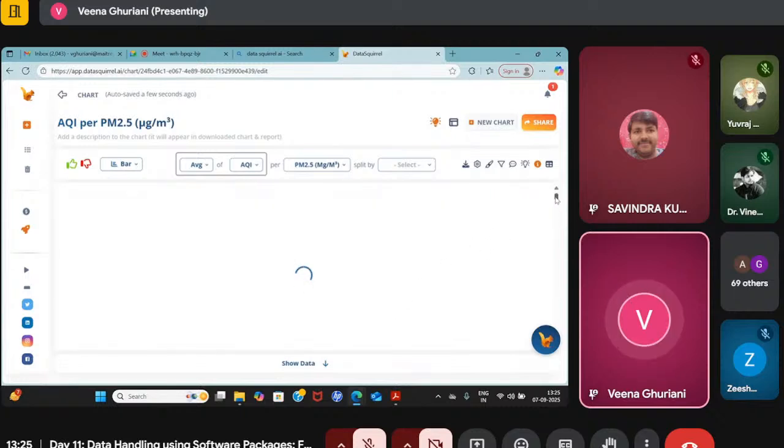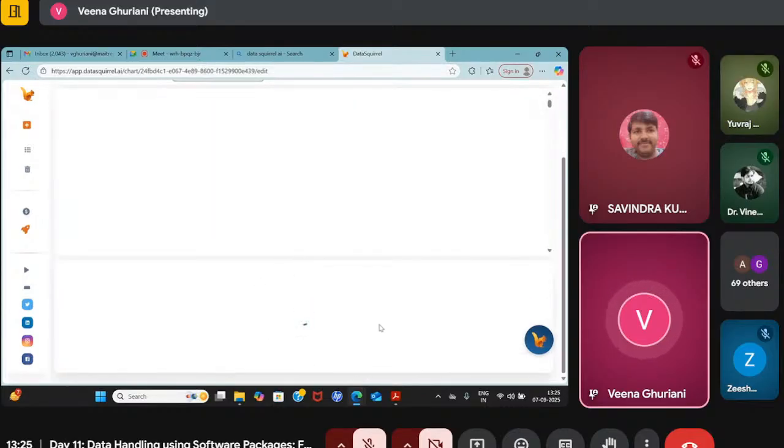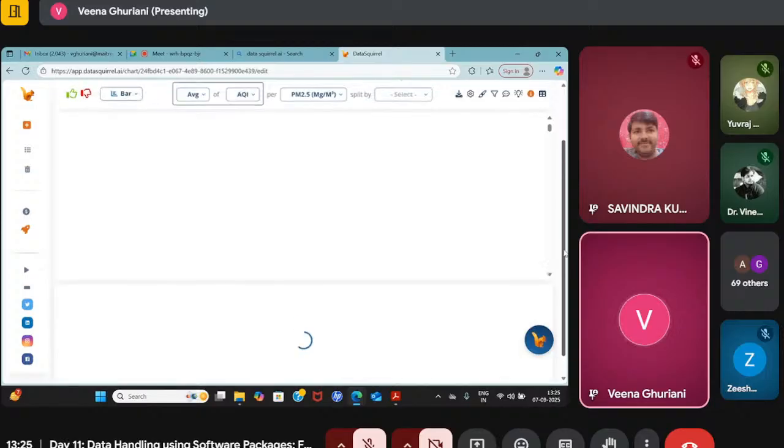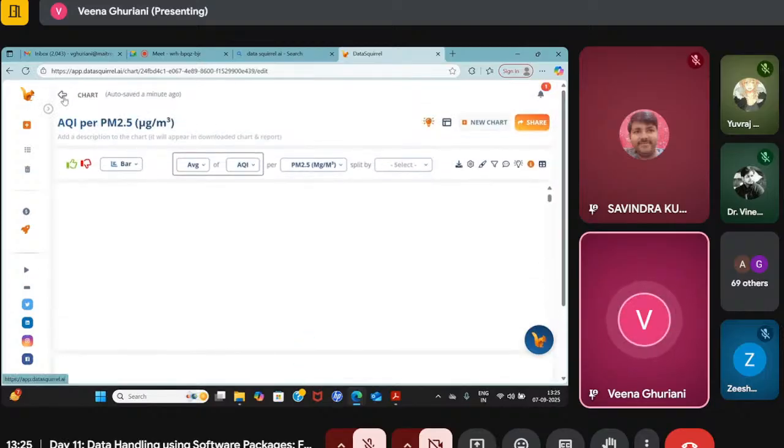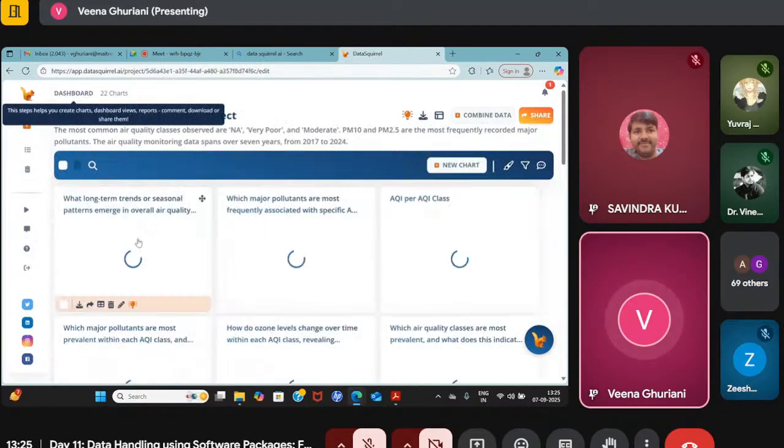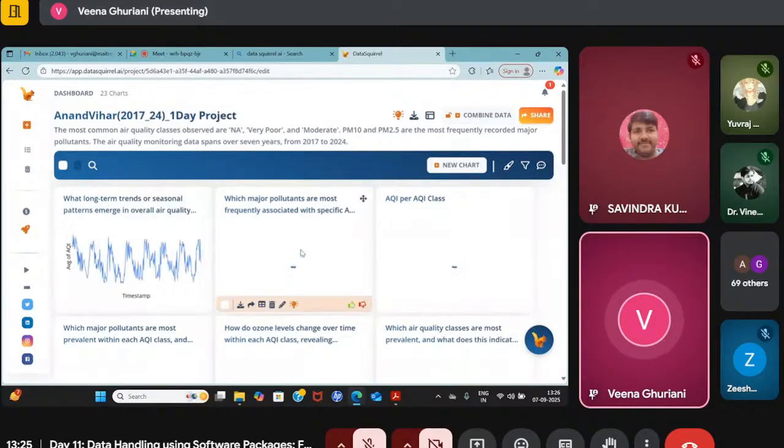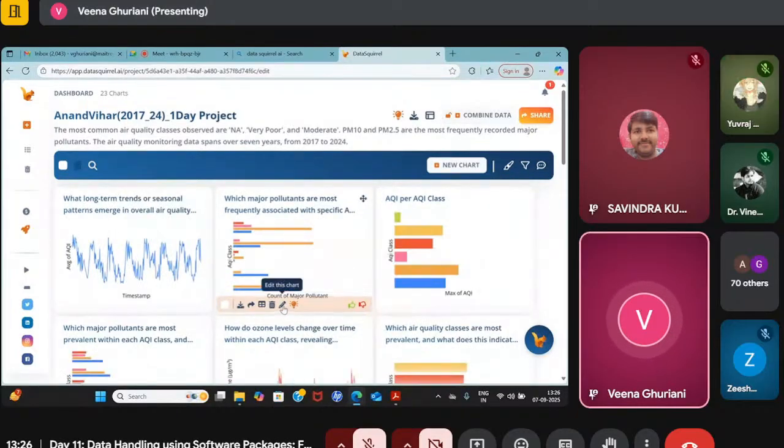Also, till it is generating, you can see a button over here, show data. When you click on this show data, it will give you a tabular representation of whatever graphs are already there. If you want a tabular representation, it is also available. I'll go back to the chart it has already drawn, because generating it is taking time. Let me just show it to you.